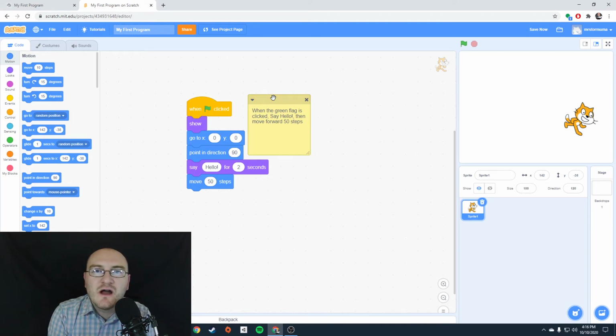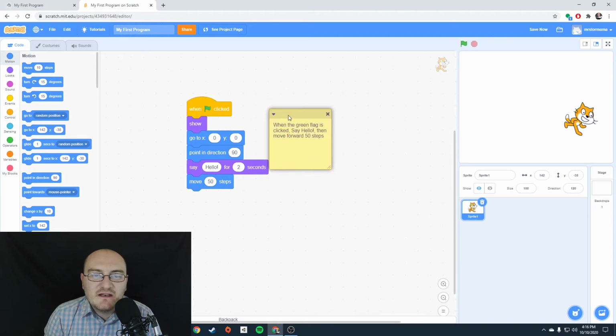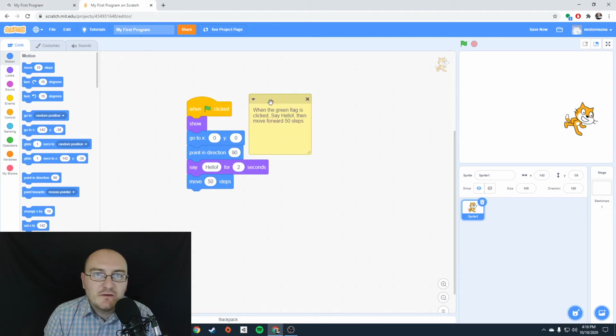So I want code comments for every section of blocks in all of your projects from now on, okay? I want you to explain to me what your program is doing, or at least what you think it should be doing, so that way I can help understand your thinking and your reasoning when you're creating your programs.